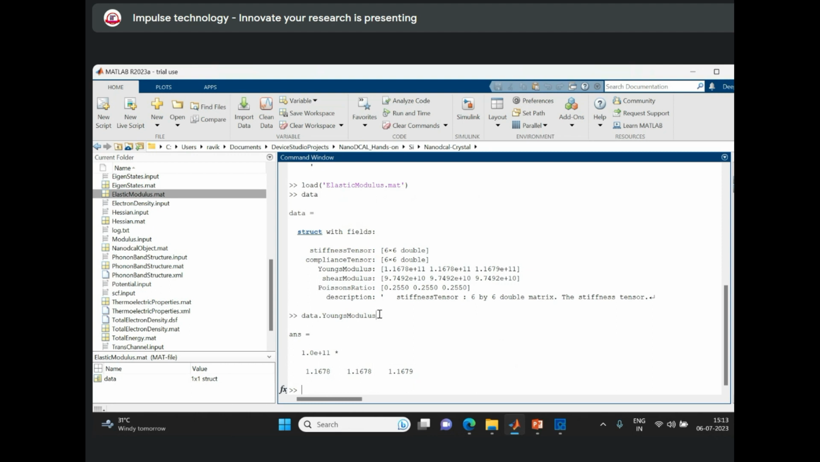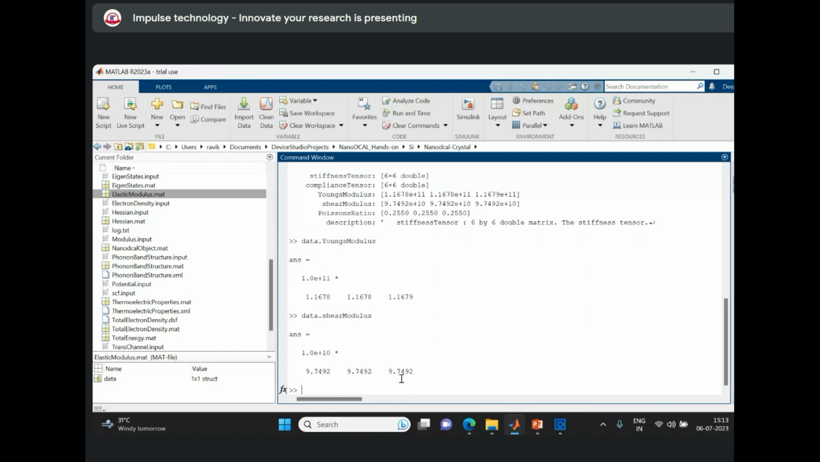So for Young's modulus output, you can write this command, data dot Young modulus, and for the shear modulus, again you need to write this command, data dot shear modulus, then press enter. And here you can see this is the value of Poisson ratio.